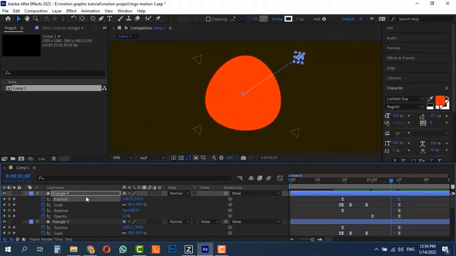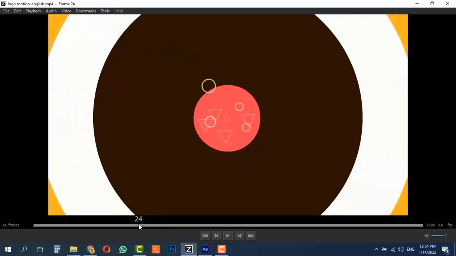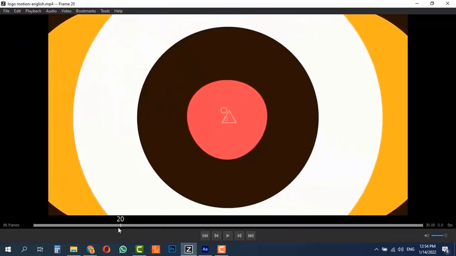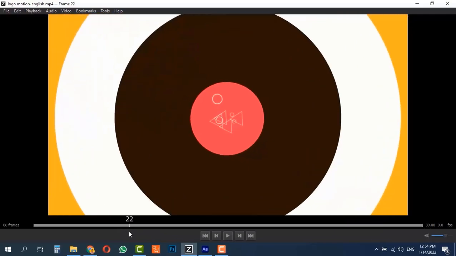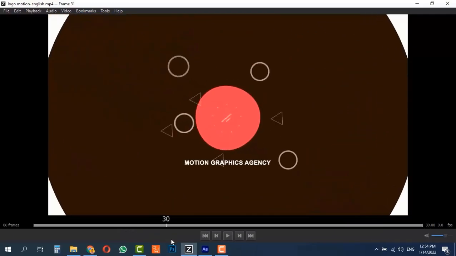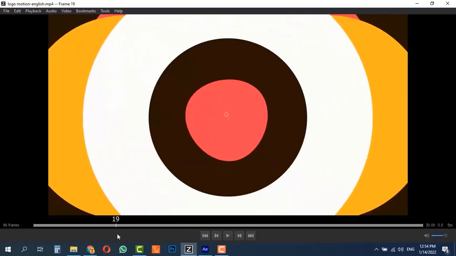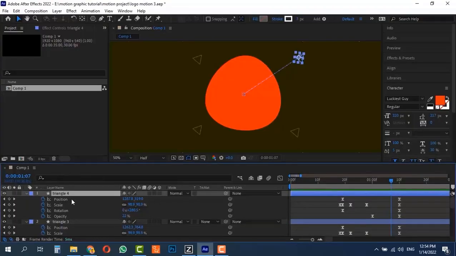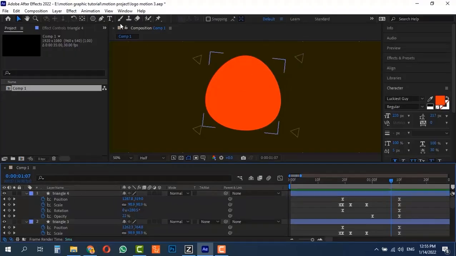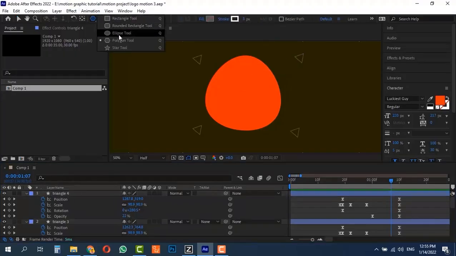Now it's time for the circle. The technique is the same. We make one of the circles and duplicate it for the others. This circle is small from the beginning and gradually gets bigger. Press F2 to deselect all the layers and draw a circle in the middle with the ellipse tool.